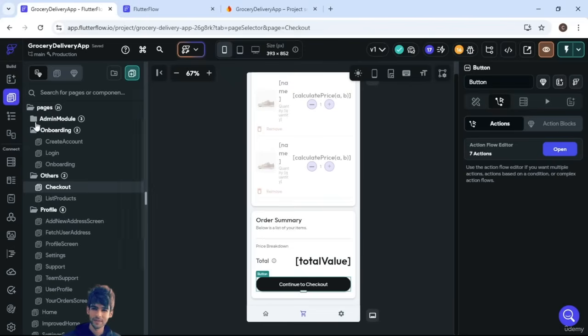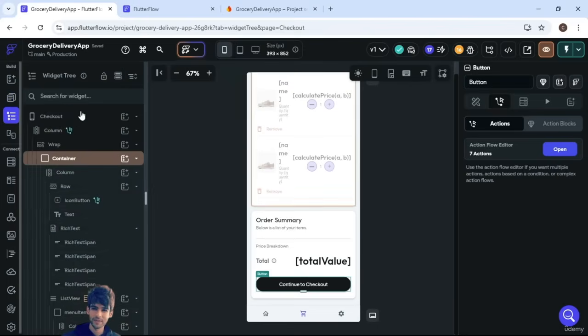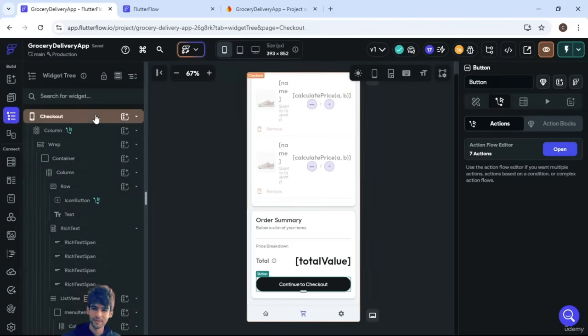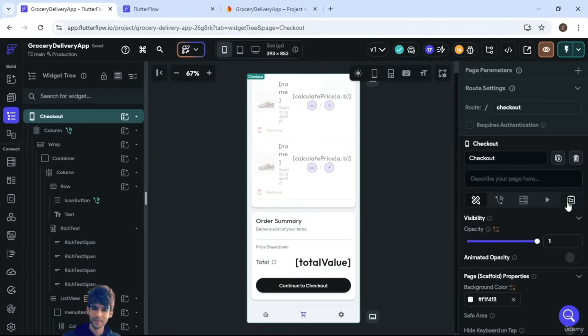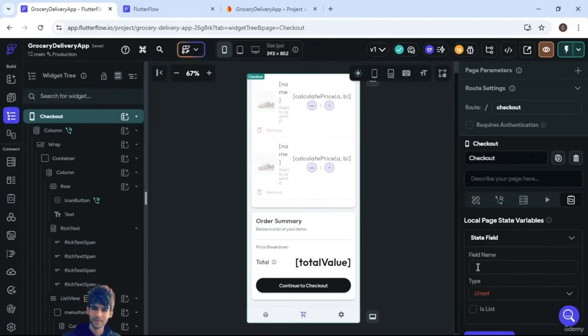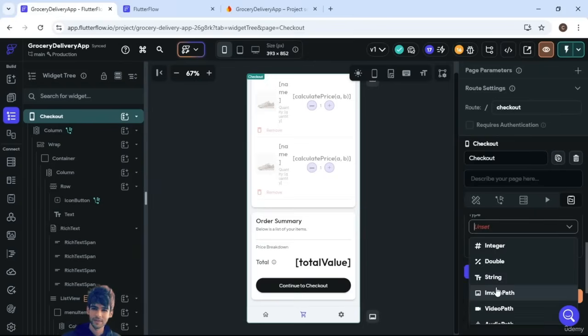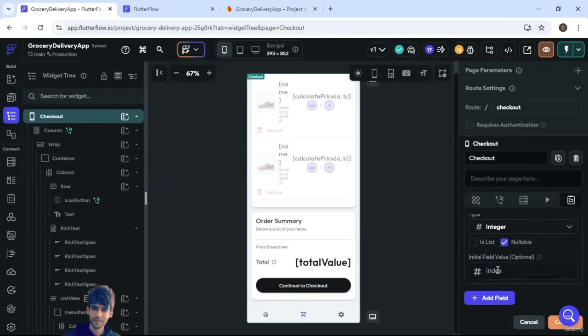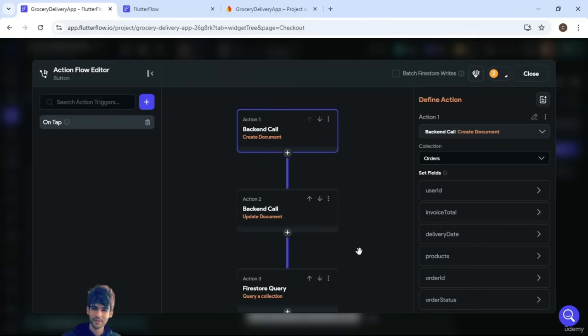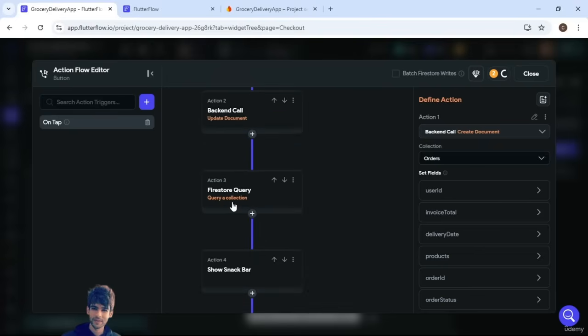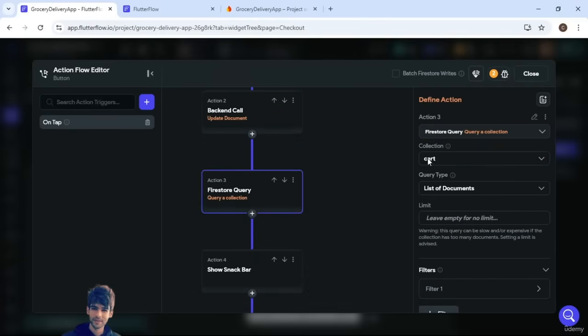Now close this and go to the widget tree, select the checkout page. Here on the top select this, and here we need to create one state variable, and we will name it index. Why this is important, let me explain why we are creating this variable. For example, when I click here, when we are querying the collection, this will give us the list of cart documents.